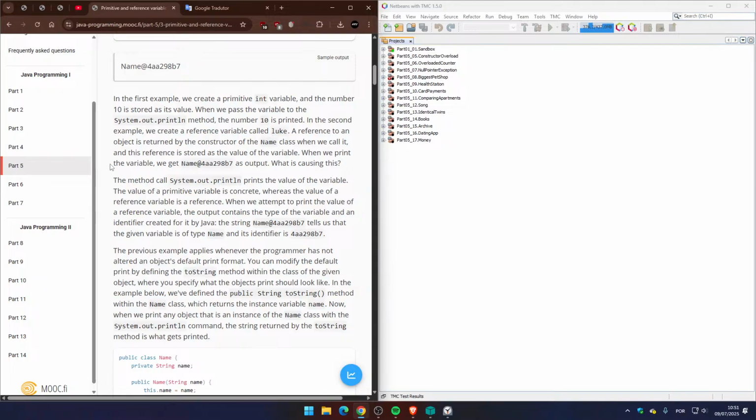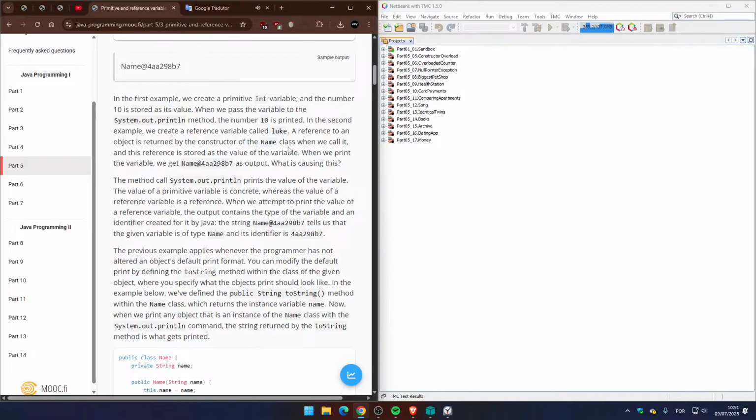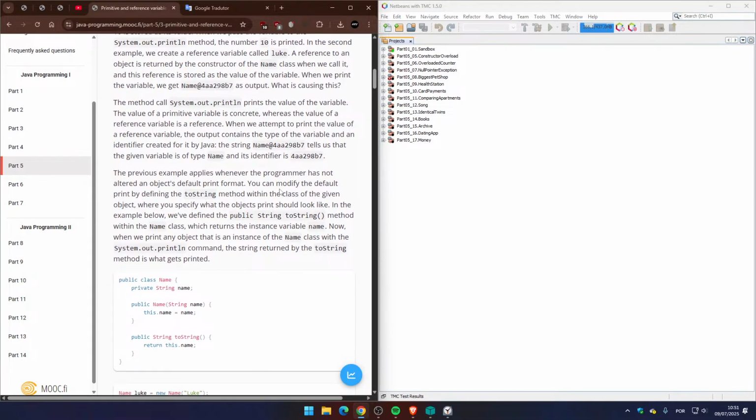In the second example, we create a reference variable called Luke. A reference to an object is returned by the constructor of the class named Name when we call it, and this reference is stored as the value of the variable. When we print the variable, we get Name as output. The print method prints the value of the variable.